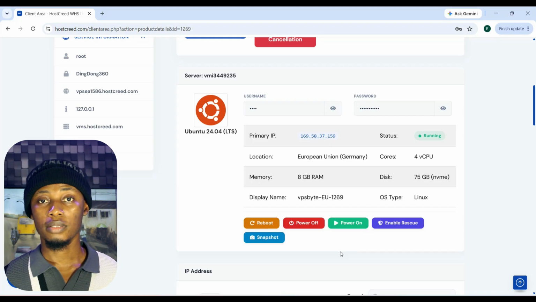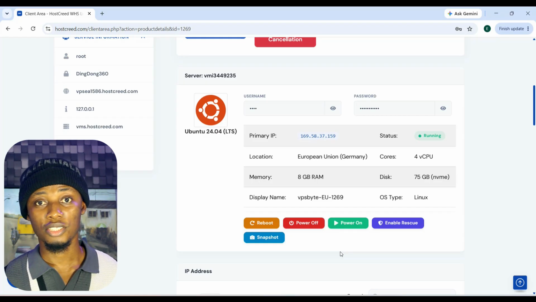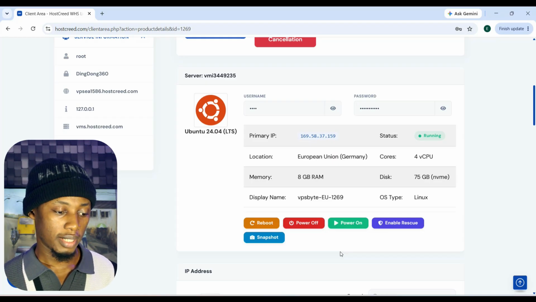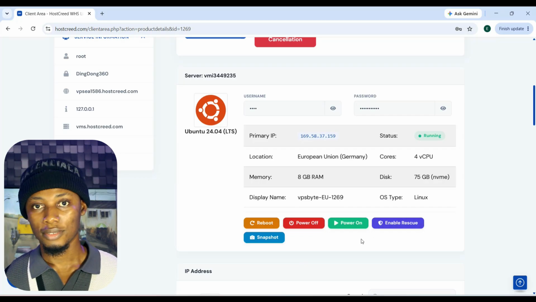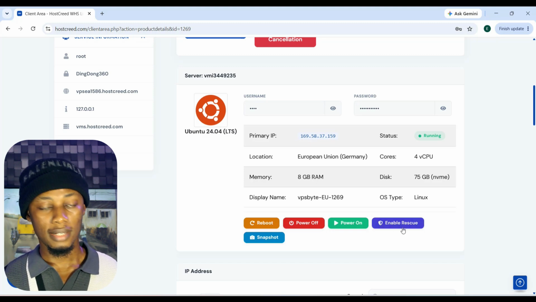The power off and power on obviously means switching off and switching on your server. Personally, I don't think any server is meant to be shut down or powered off. But if there's any reason to do that, of course, you can click on power off, and then the server is going to be offline. Then the power on as well. Of course, if your server is offline and you want to bring it up, you're going to click on power on.